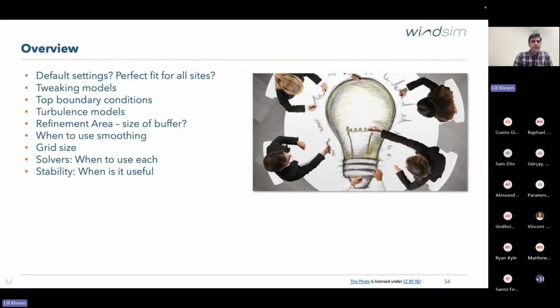And we wanted to answer these questions. Is the default setting perfect for all sites? And when do we have to change the configuration? What is the top boundary condition in WinSim, and what are the different turbulence models in WinSim? For the refinement area, what is the size and buffer, and what can we use for size and buffer? When to use smoothing and grid size, solvers and stabilities.